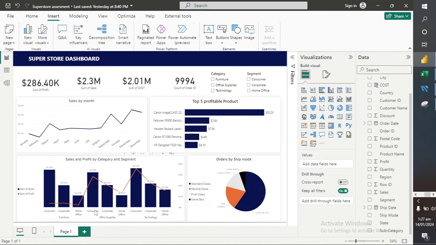So we can see that the consumer under furniture has a high profit, and also the consumer under technology has high profit. It's only the consumer under furniture that has the lowest profit. Furniture generally has a low profit. This is a good trend that can suggest that furniture has lower profit than other categories. Technology and office supplies have a good profit.